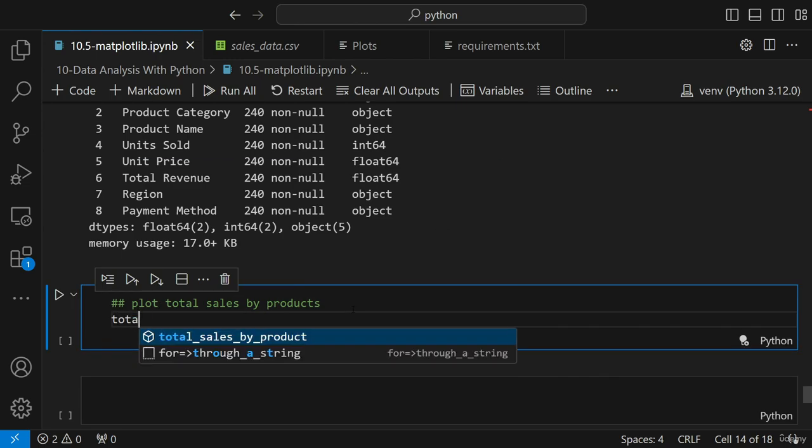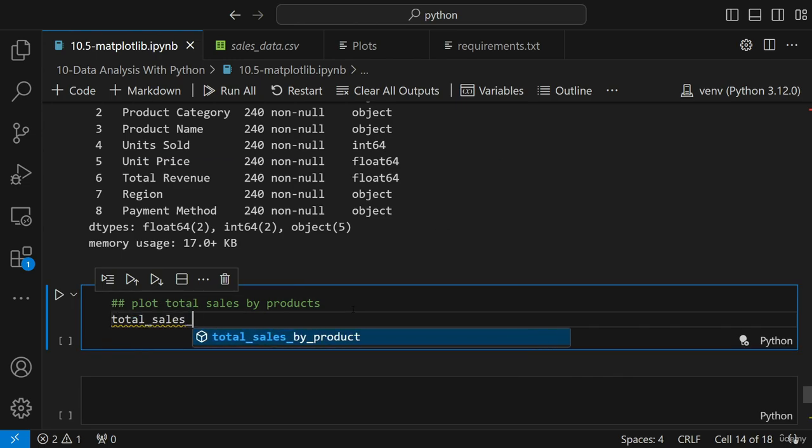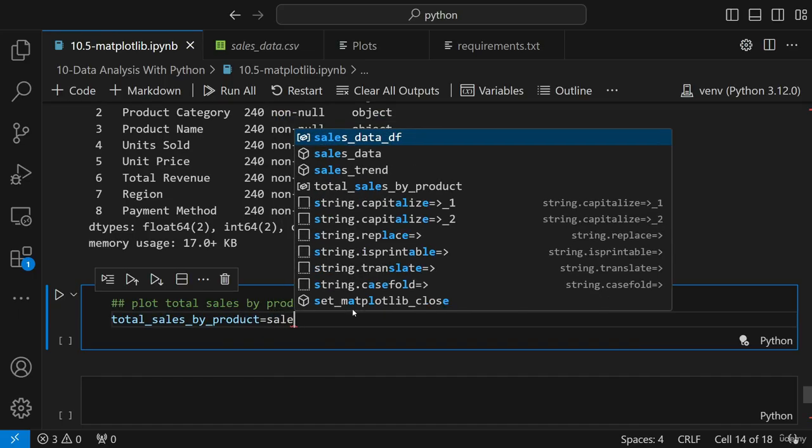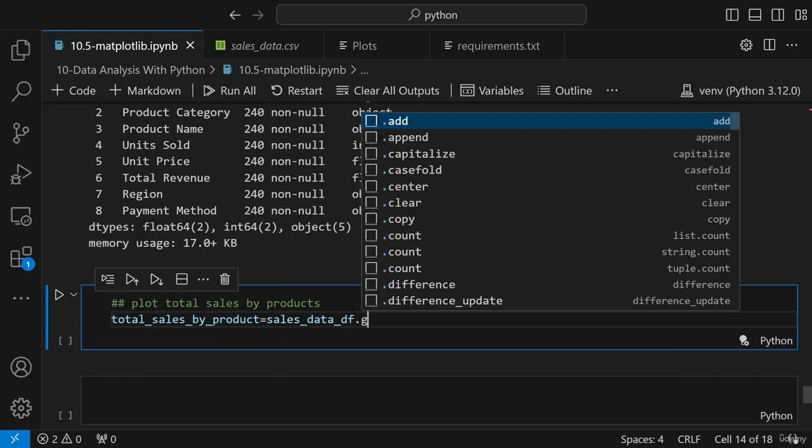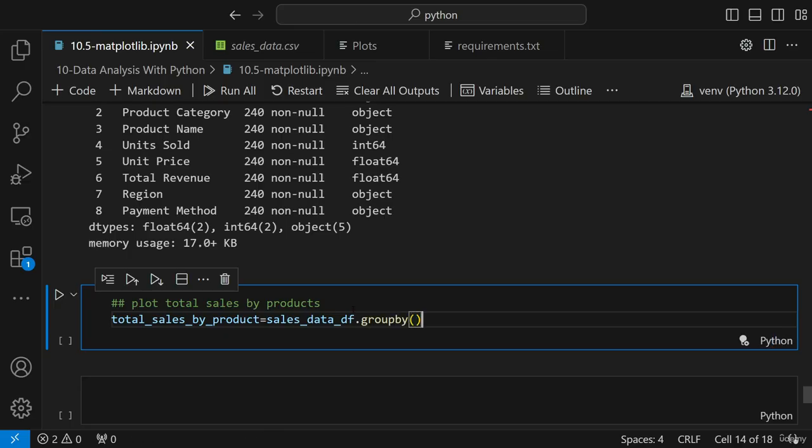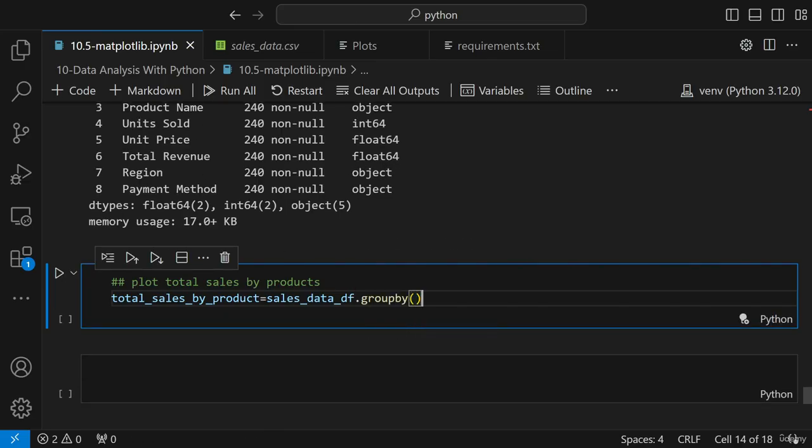Now I will say, total sales by product. Okay, so this will be my first thing. I'll go ahead and write sales_data.df, and here I'm just going to do a group by operation. I hope I've already shown you what a group by operation is.